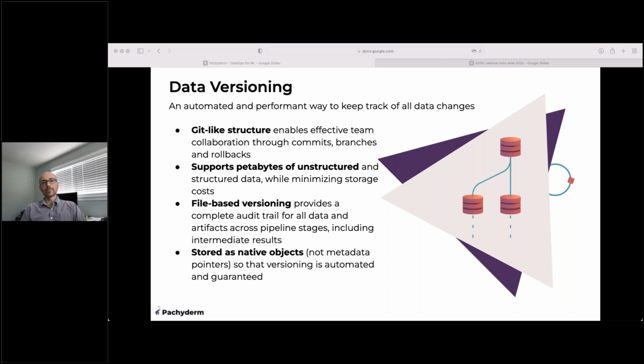Let's double click into a bit more detail about Pachyderm's key features of versioning, pipelines, and lineage. Pachyderm's unique data versioning capabilities ensure that you have a complete auditable record of everything with minimal overhead.